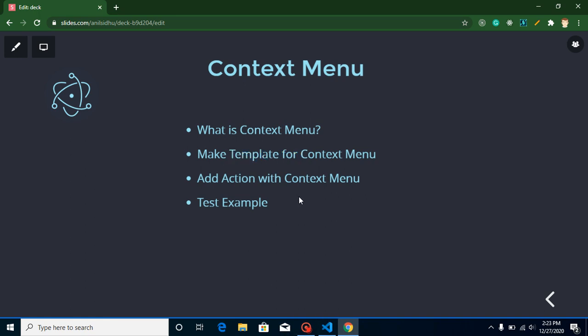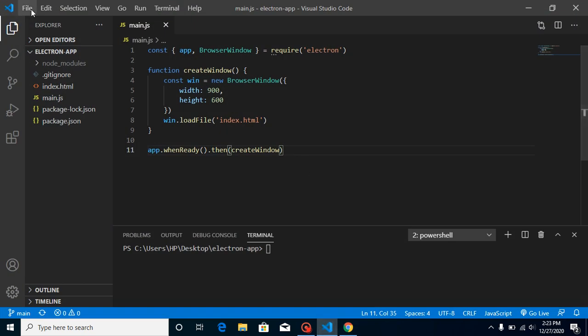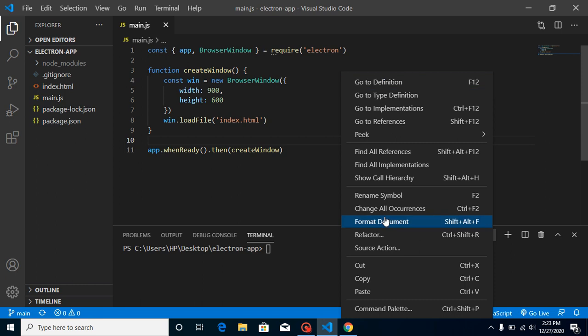So the first question is, what is context menu? Context menus are those that are visible on a right click. For example, these are our main menus which we learned in the previous video, and when you just right click on any software, then you will get a list of menus. These are basically context menu.